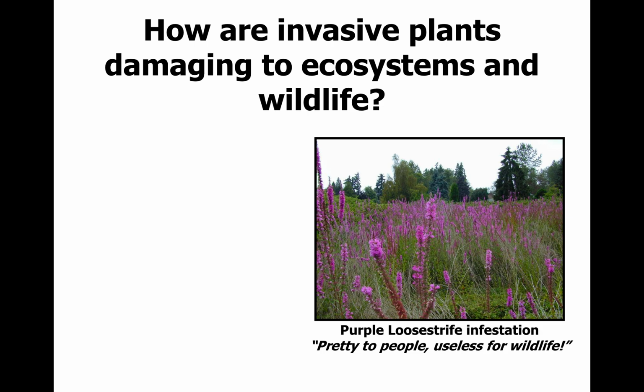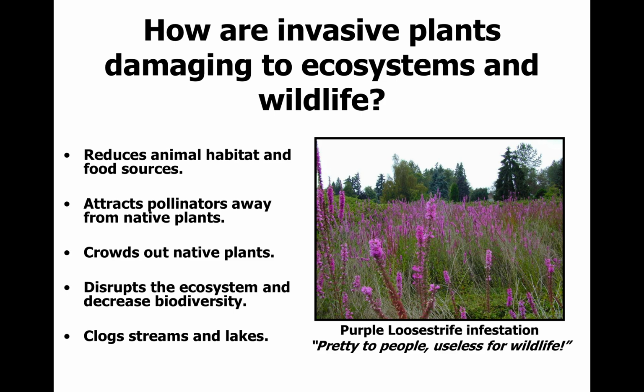So this is an example of a purple loosestrife. It's really pretty to people, but it's useless for wildlife. They reduce animal habitat and food sources. So if this was a field where you had a lot of elk or deer that were eating what was here before, and then you had something like purple loosestrife that they can't eat, all of a sudden their food sources are gone. They attract pollinators away from native plants.